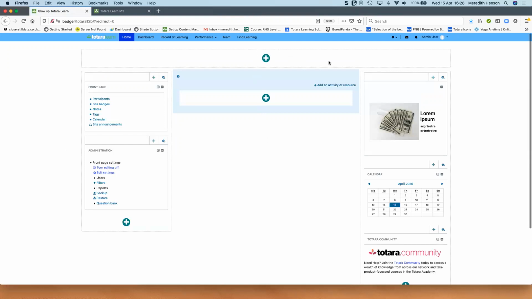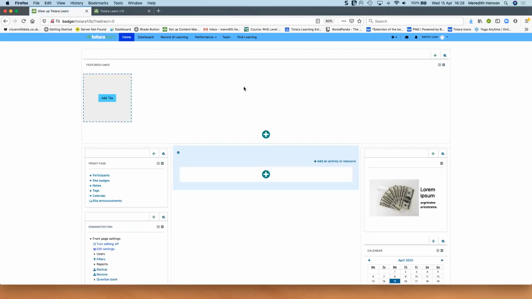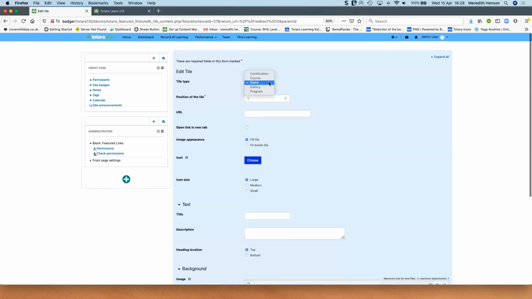Better along the top here is using the featured links block. This allows you to have one or several tiles or images spanning across either one of the side blocks, but I like to use it across the top of the page because it gives you some really exciting options in terms of how it displays. When you go to add a tile, you can choose whether it's going to be a single tile that's always going to display there, or whether you're going to have a gallery, so it will be a rotating image.